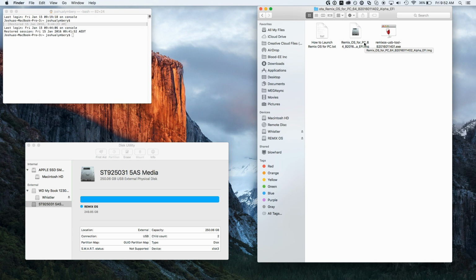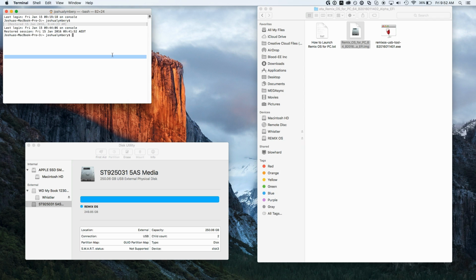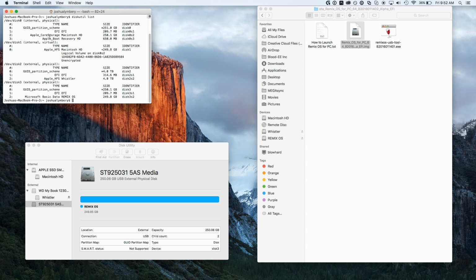So what you're going to want to do is this image is already .image when you download it, so you don't need to convert this. So first command we'll enter will be diskutil list, and just hit enter and then look for your disk name, which mine is disk3, /dev/disk3. You can see that by the name I've called it. We got Remix OS there.